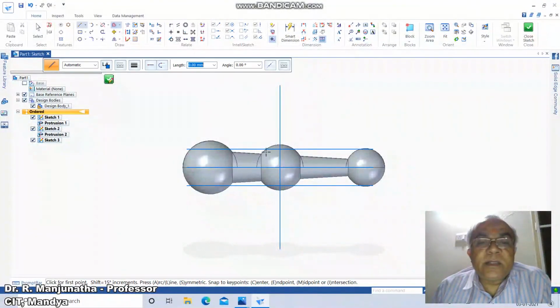Then go to line, take this intersection point. So we have the intersection, you take it out. Similarly, you have an intersection on this, and similarly on this, and similarly on this.